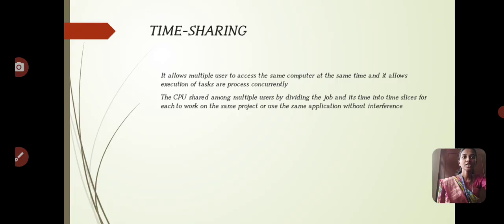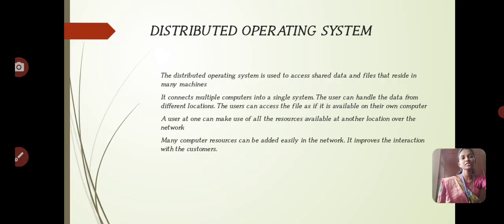So time sharing. Time sharing means it allows multiple users to access the same computer at the same time and it allows execution of tasks or processes concurrently. The CPU is shared among multiple users by dividing the job and its time into time slices for each to work on the same project or use the same application without interference. That is known as time sharing.